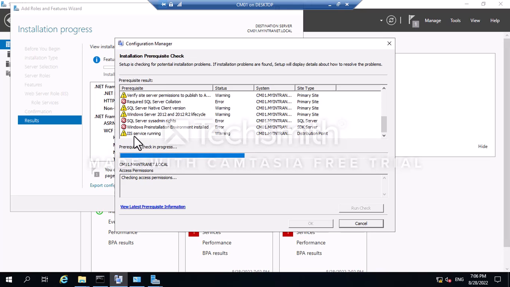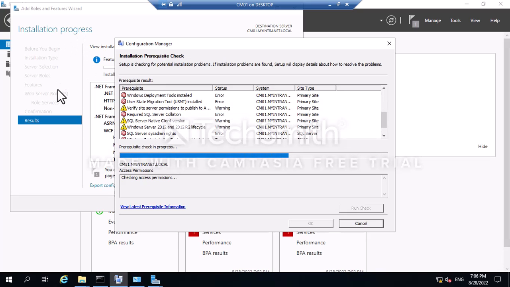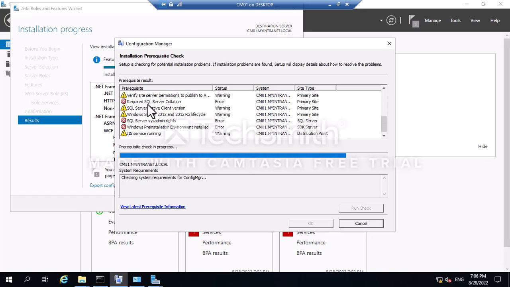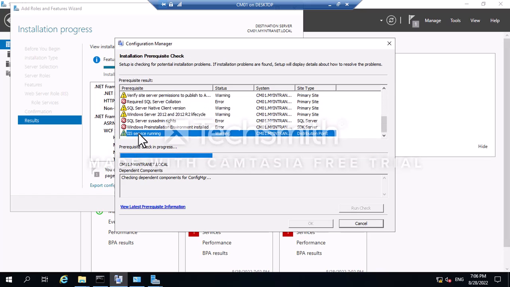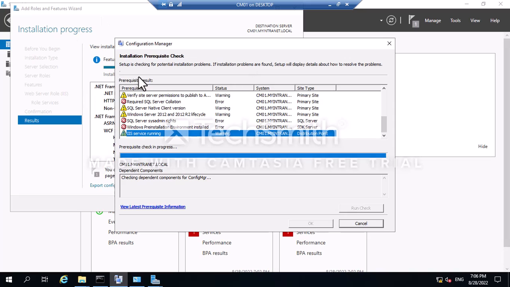So IIS. I have already selected IIS, and BITS is also selected. So post this installation, most probably the RDC will be fixed, and IIS will also be fixed because I have selected this. Once it's completed, then we can rerun this checklist.